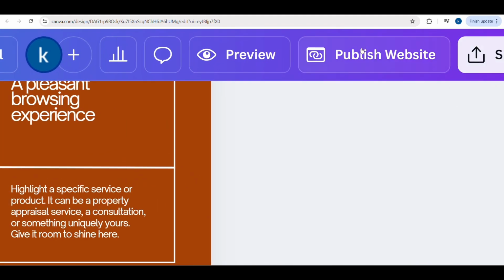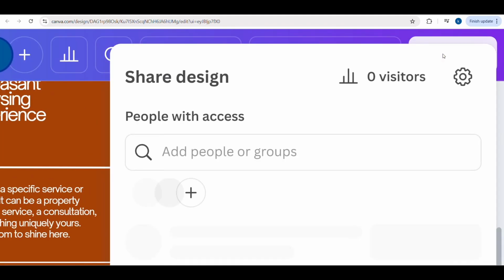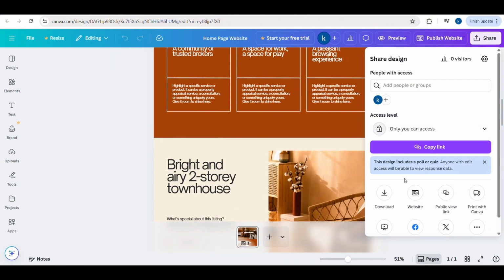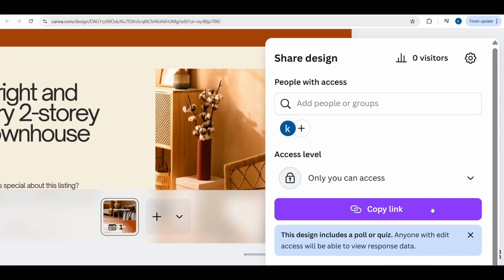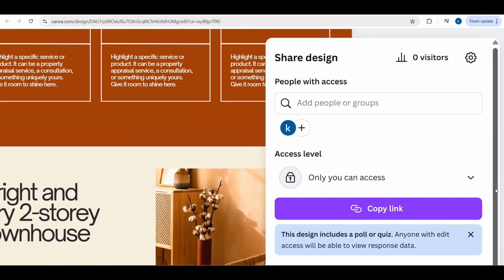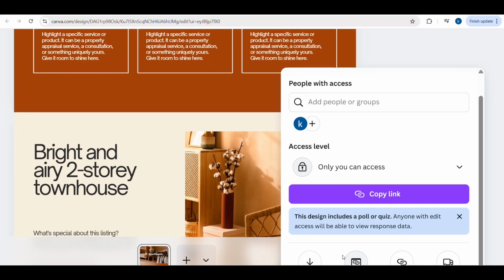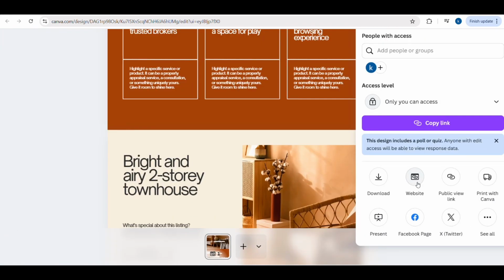So the first thing you need to do here is to open your Canva website design. And then at the top right, you just need to click Share, and then select Website, and then choose Use my existing domain. And then click Continue.